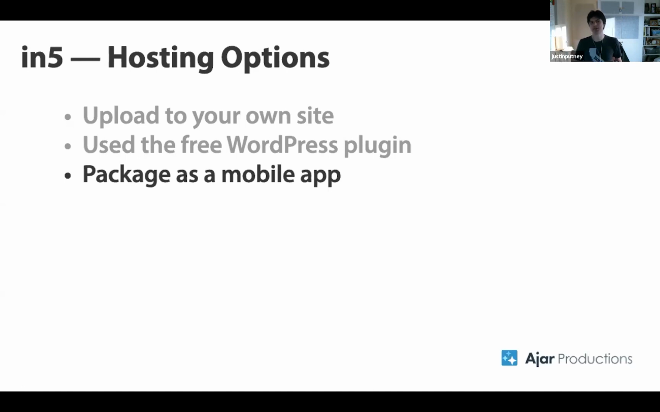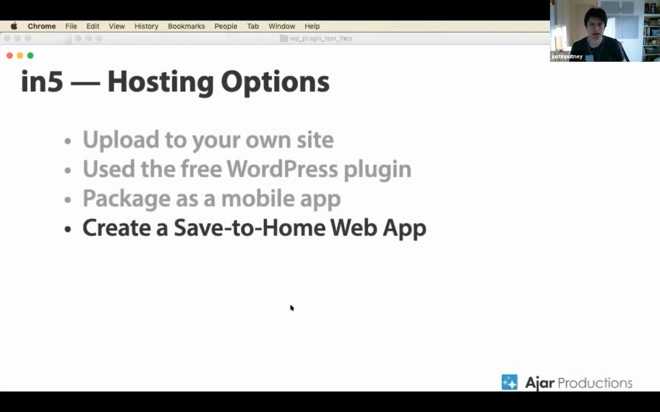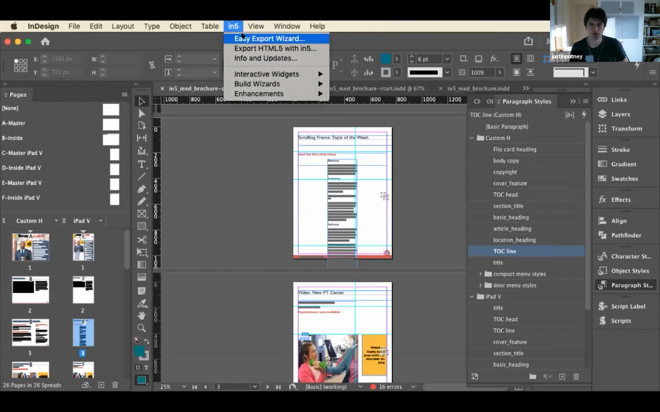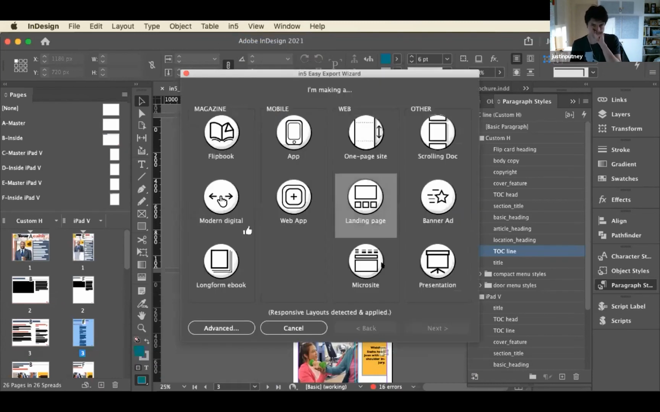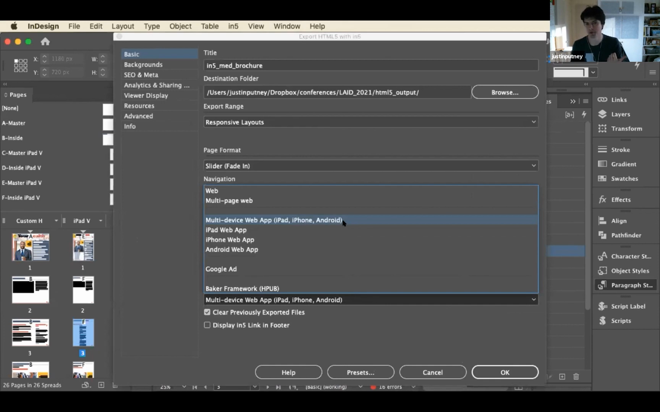I have a couple other options that I want to mention if you're publishing. So there is also a web app. The same process that I used to create this web content and put it online, I would do that same process, except that when I export, whether I'm exporting from the Easy Export Wizard, I could choose web app. Or if I'm using the full dialog, I would choose one of the web app options from the output format.